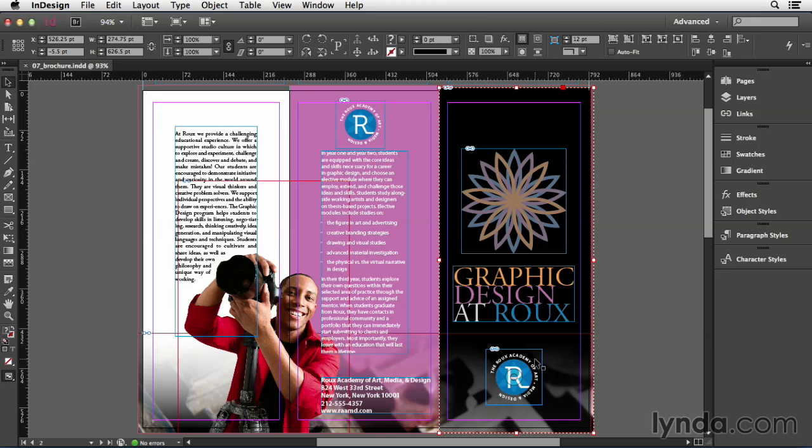I'll Command or Control click again, and it selects another object behind that image that runs along the bottom of the spread. Then I'll Command or Control click one more time, and it reselects that top object. That's because there's no more objects behind it.